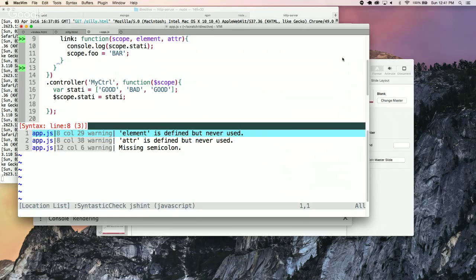Instead of actually just saying scope.foo, I'm going to create a random value. Rnd equals Math.random. Let's create a random number between 1 and 50, times 50, so 0 to 49. And instead of just having bar here, I'm going to add to this my random.